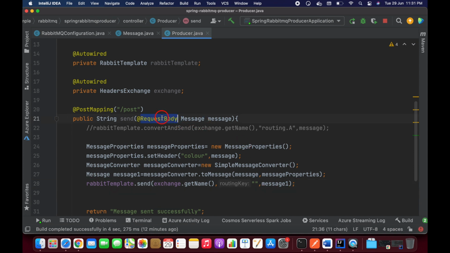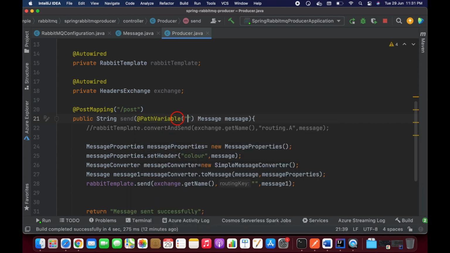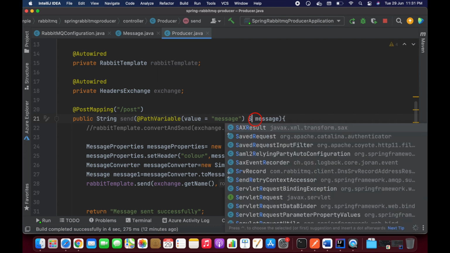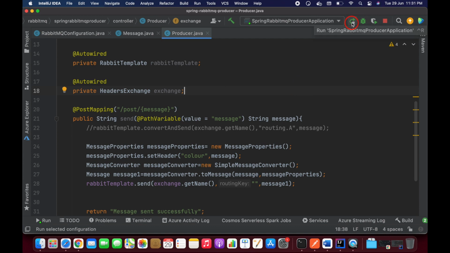Here, instead of request body, I'm going to take a path variable. The value I'm going to take as message here. Let's take string as message here, and let's provide message here. That's it, and you can restart this application, guys.